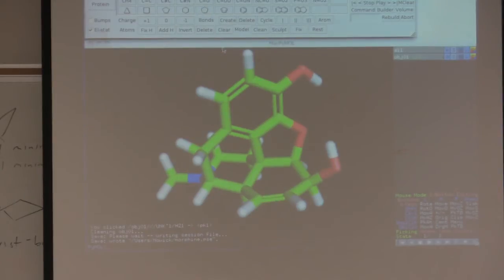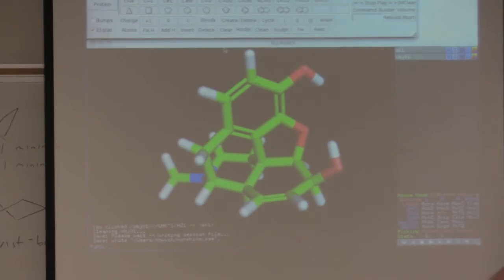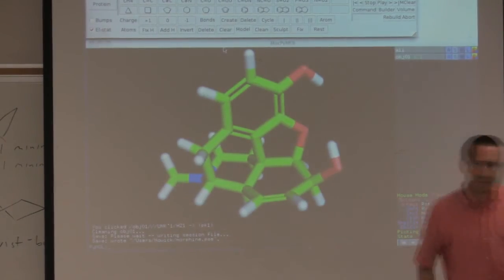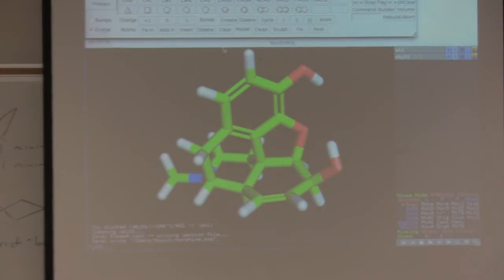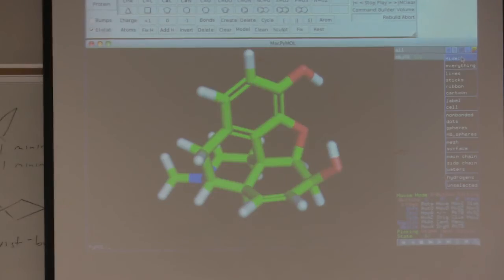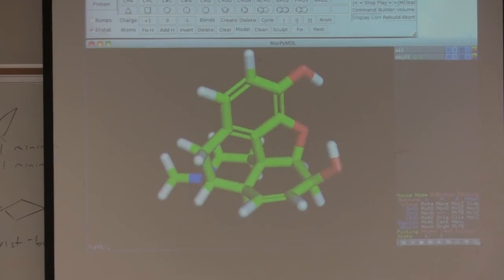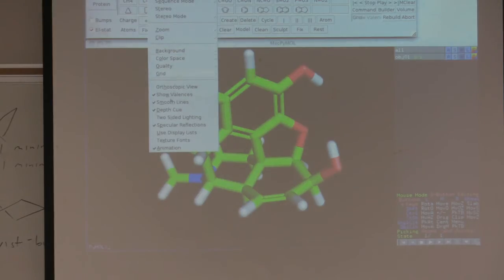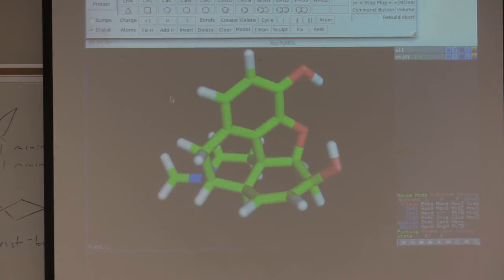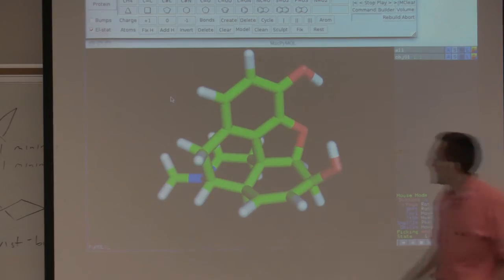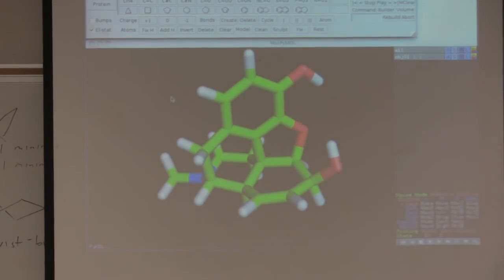Because I've already done this on my computer, I'm trying to override it. I want to demonstrate a couple of display options here. So I've already shown you that we can go ahead and show sticks or hide sticks. So maybe for this model, I don't want to show my double bonds. I just want to show the conformation of the molecule. Maybe I'm interested in some NOEs. So I'm going to go ahead and do that.